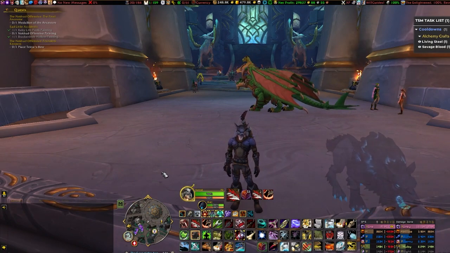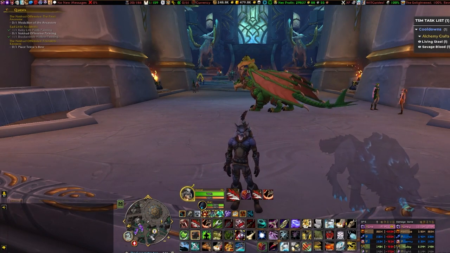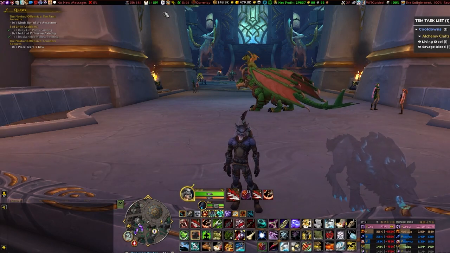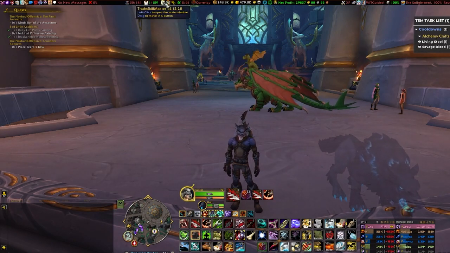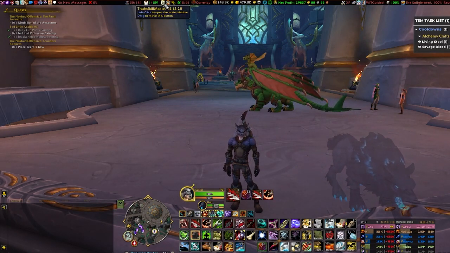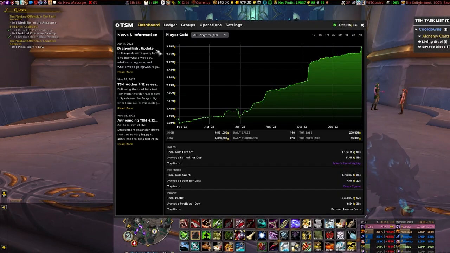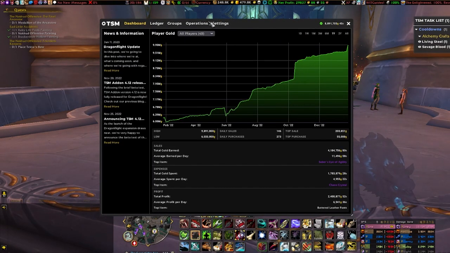You're probably going to have a TSM icon on your mini map down here somewhere. I have all my icons stashed up here in this bazooka bar we talked about last week. Here's the TSM one. So I'm going to open that. When you open TSM, you automatically get greeted with this dashboard page.